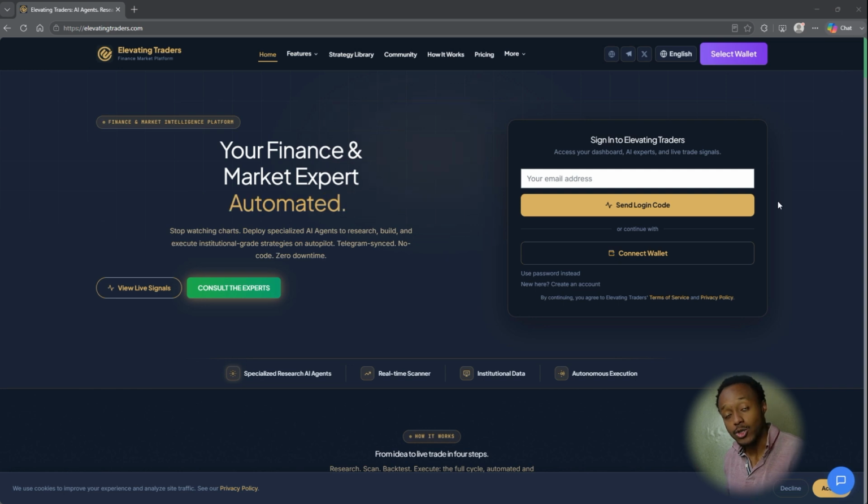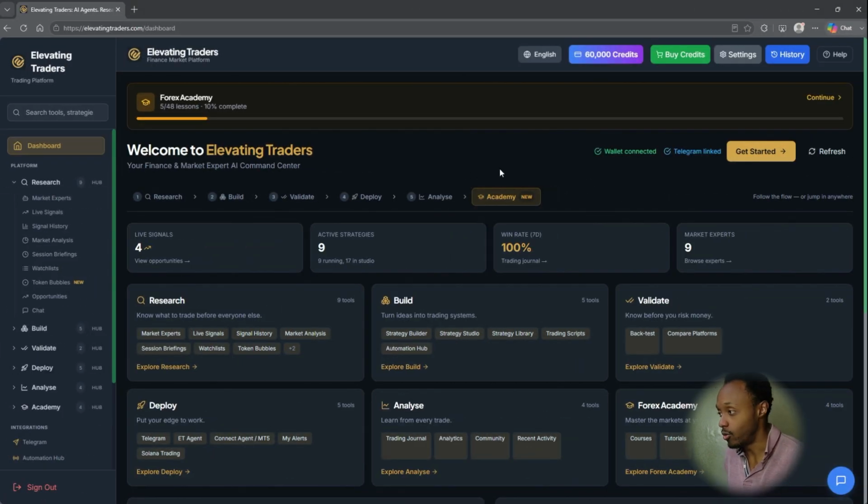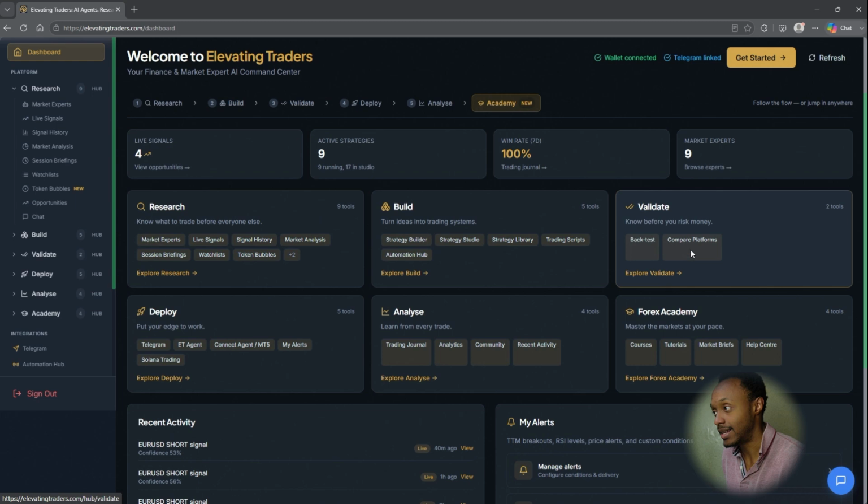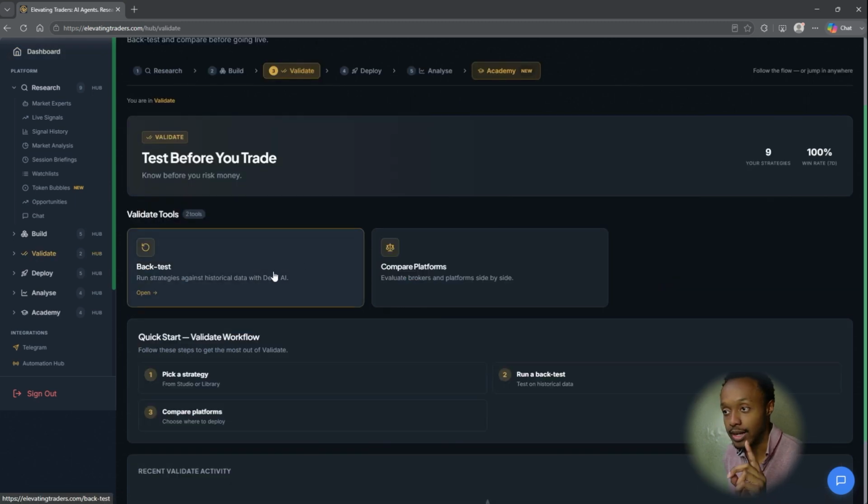Today we're going to discuss how to quickly optimize your trading strategy. When you head over to elevatingtraders.com, you can log in with your email or any Solana wallet. If you have a wallet, you can simply click select wallet in the top right corner, or if you want to use your email, add your email there, get a code, and then re-enter the code to get into the platform. Once you've logged onto the platform, click Explore, Validate in the Validate tab, and then click backtest.